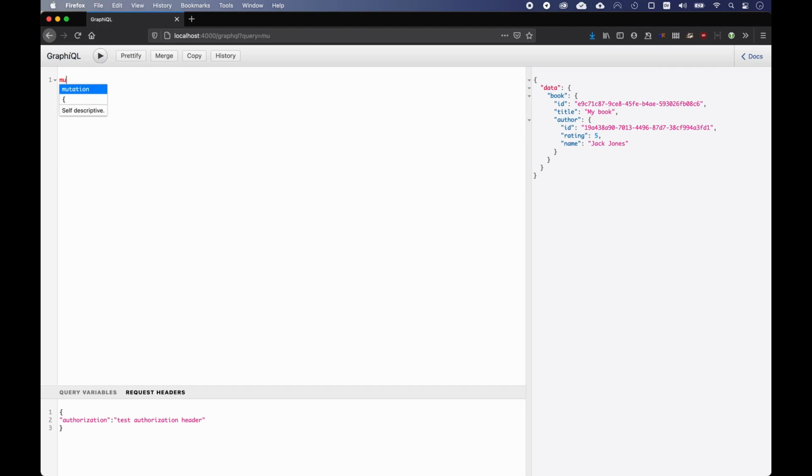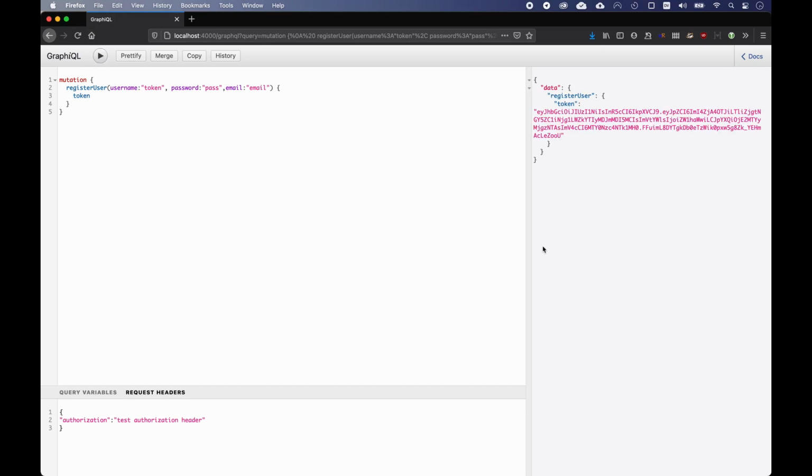So we're going to do a mutation and register a new user, with token, password, and email. Well, we just want the token, to be honest, so we're going to do token. This is our user token. We're going to paste the token in here, and by standard this should be called Bearer. This is a bearer token.